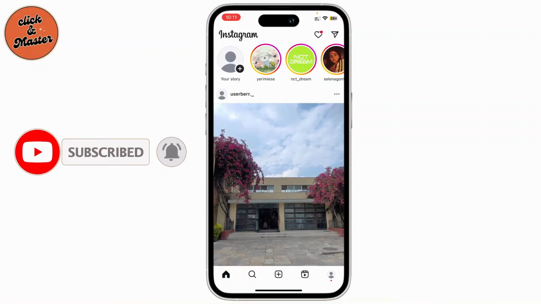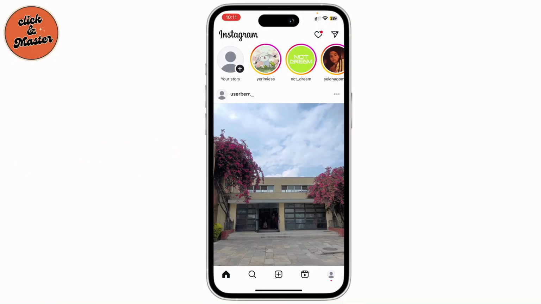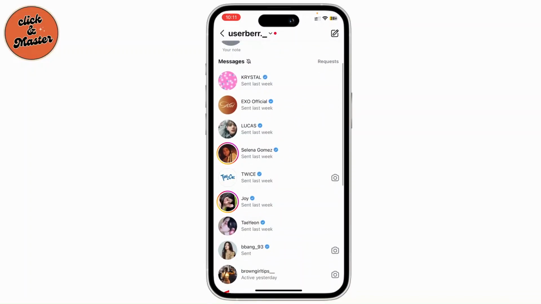Today, I'm going to teach you how to send a gift message on Instagram in just a few simple steps. So, first things first, open up the Instagram app and go to the message icon and then search for the person you want to message.